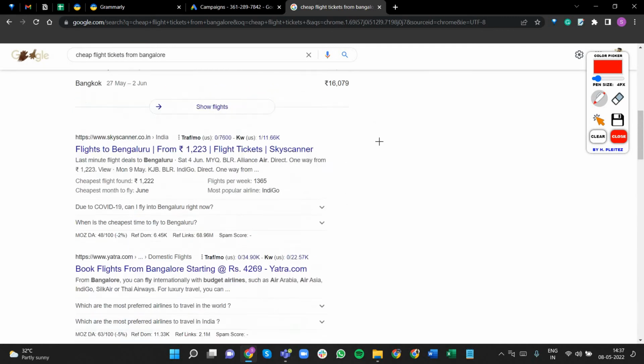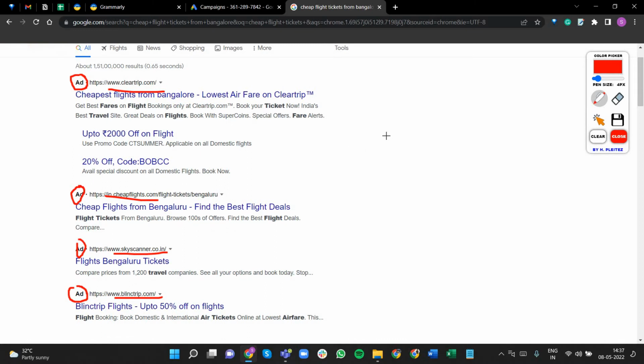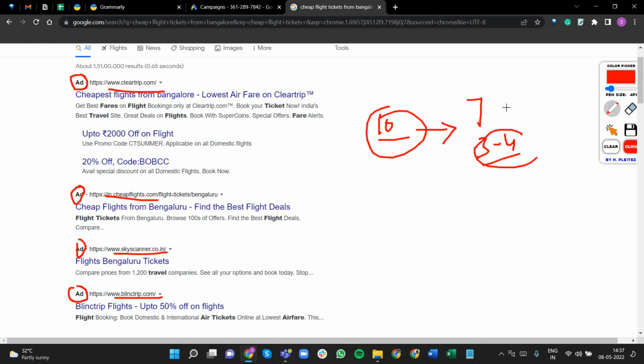Remember one thing. On the first page of Google, 10 results will be available, always 10 results. Out of that, seven on the top and three on the bottom. Sometimes 3 to 4 will be ads, and seven will be SEO websites. Sometimes it may be 10 or 11.